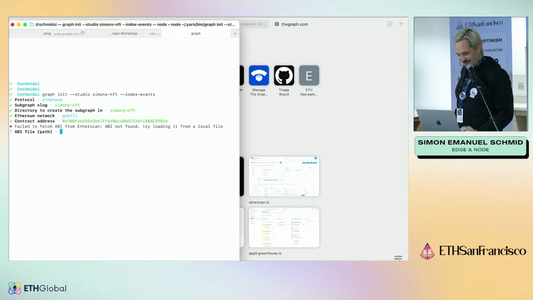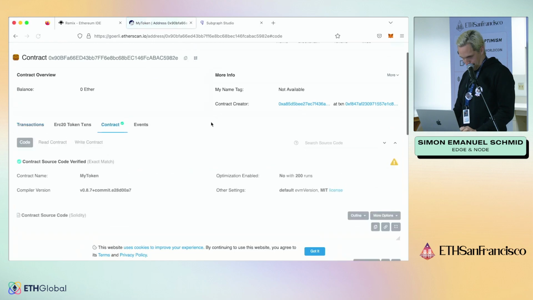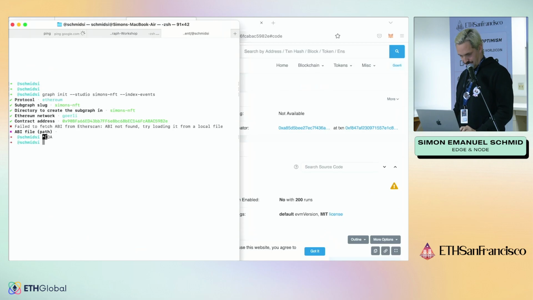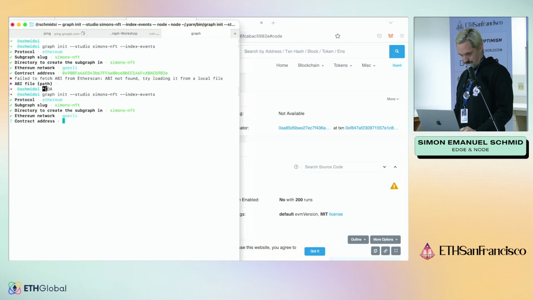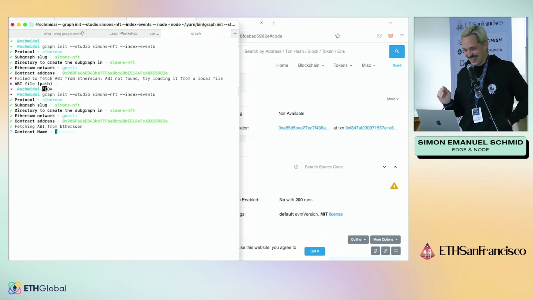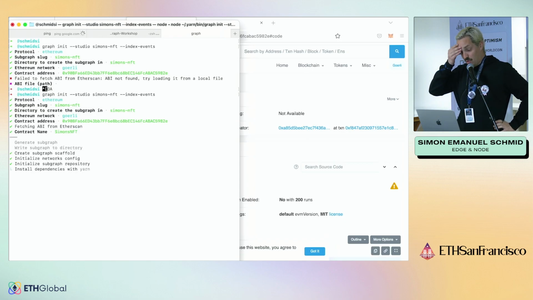I hope that this will work. I'll check. Okay. Let's just try again. Yeah, all right. Sometimes you just need to try again twice. It takes some time until the API is available on Etherscan, but if it doesn't work, turn it off and on again, right? Okay, so it's Simon's NFT. We give just a name, and boom, the subgraph is created for you in the background.